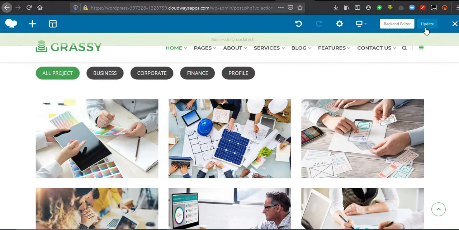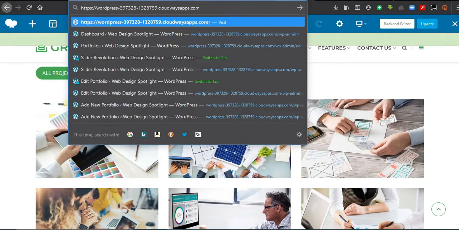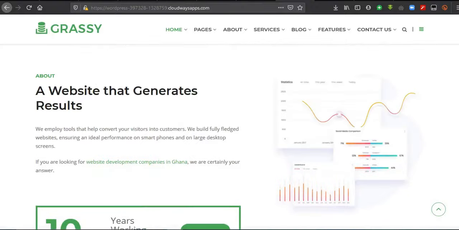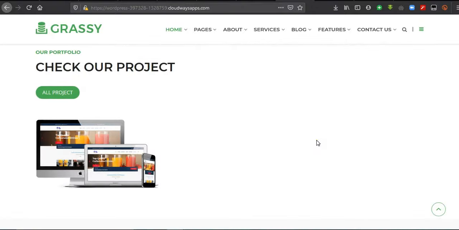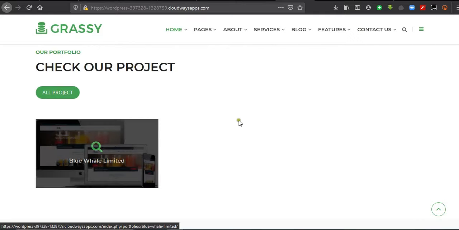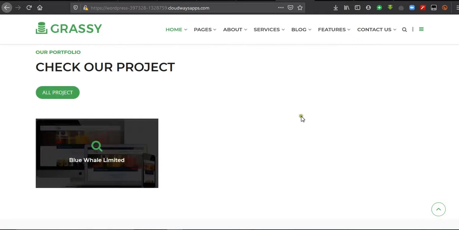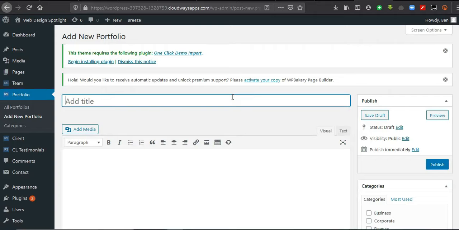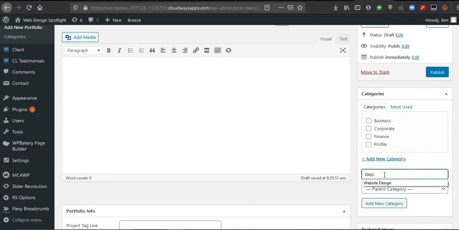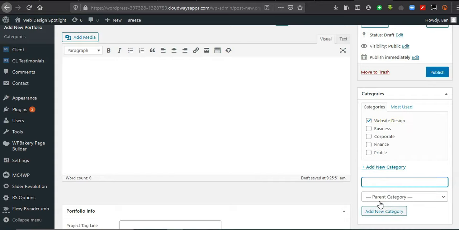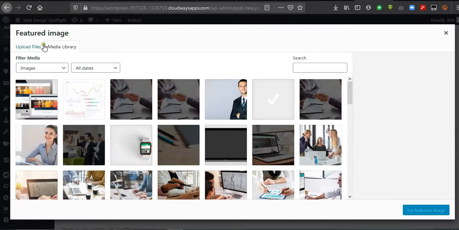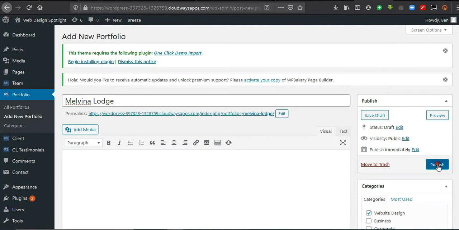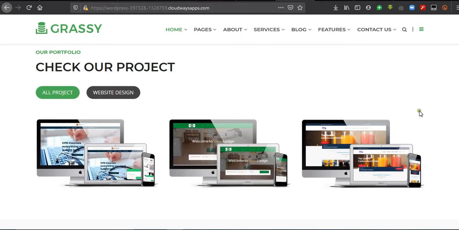So let's update our page and have a look at it. So I want to open my website again to look at the changes that have been done so far. Yeah, so we have this, and we have our portfolio project here. If you hover over it, you see the portfolio name displayed here. So let me add a few ones to it here. Go to portfolio, add new portfolio. So a new company. Upload new image, select the file. Yeah, so we have this section beautifully done.